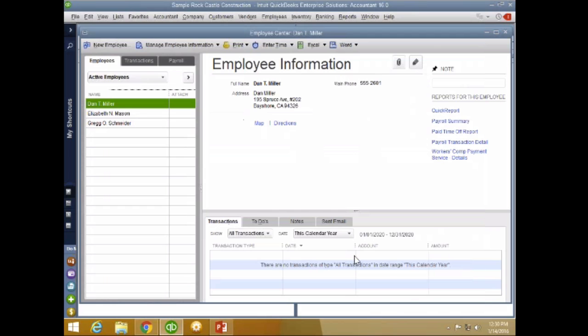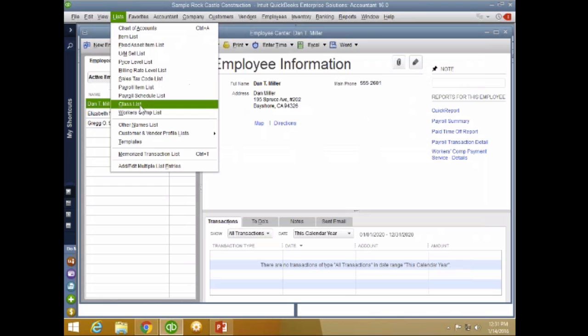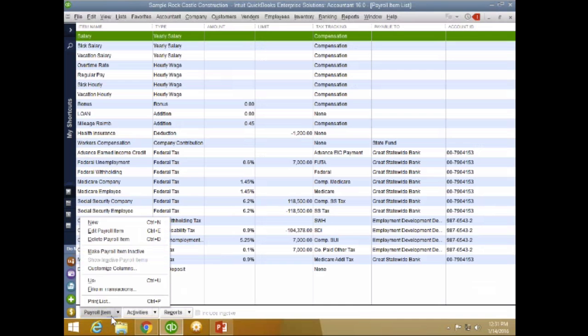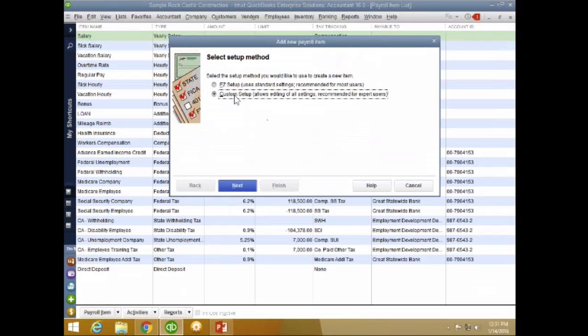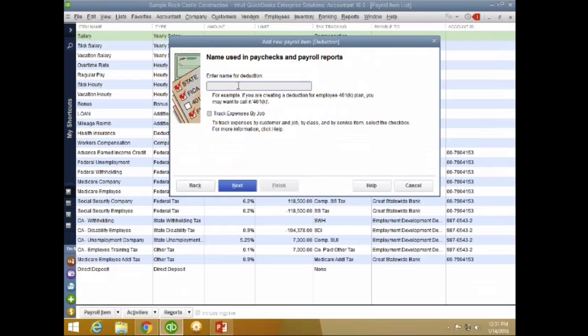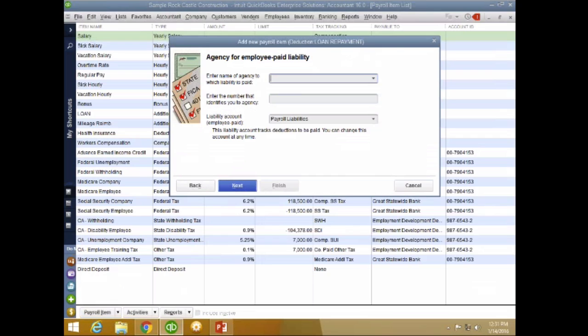Actually, let me do it the traditional way. That way we're not getting confused here about the process. So let me go into the payroll item list, maximize that. I'll click on new, and then I'll do custom setup. We'll make this a deduction, and then we'll call this loan repayment, something like that. And then we'll hit next.